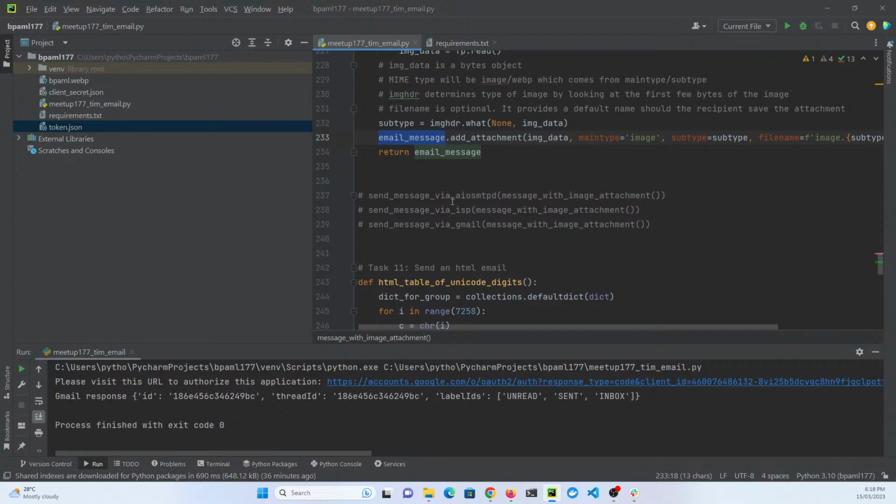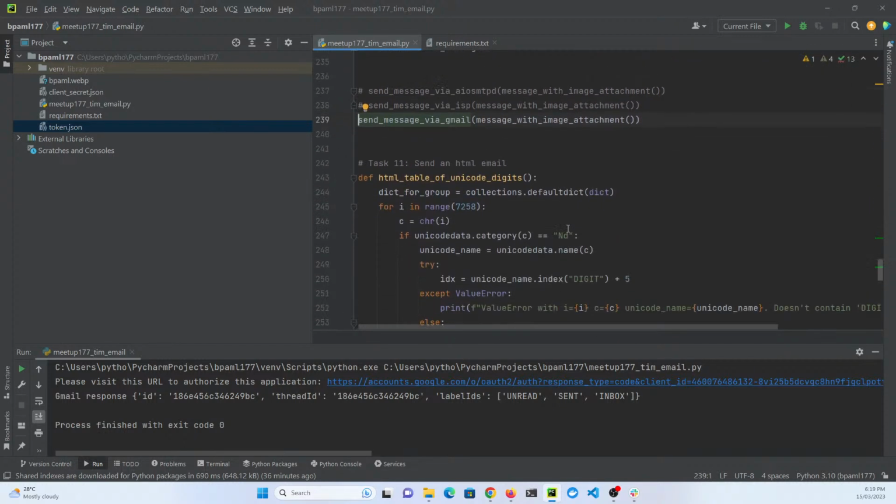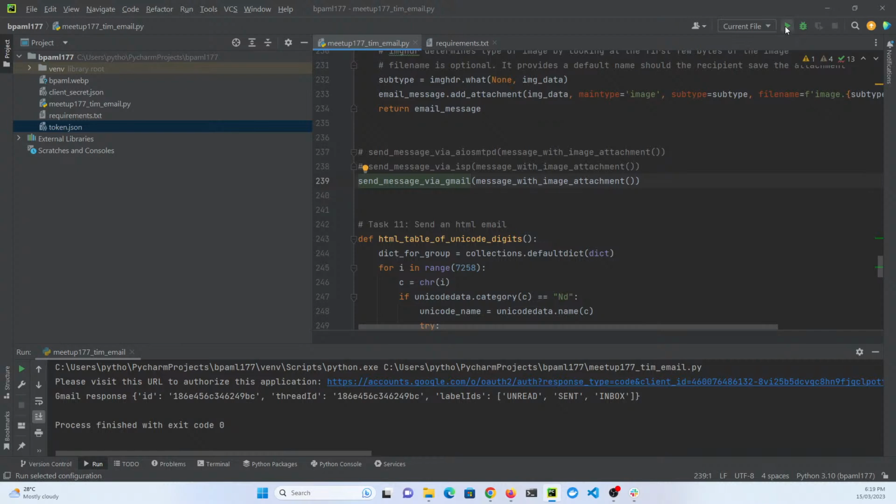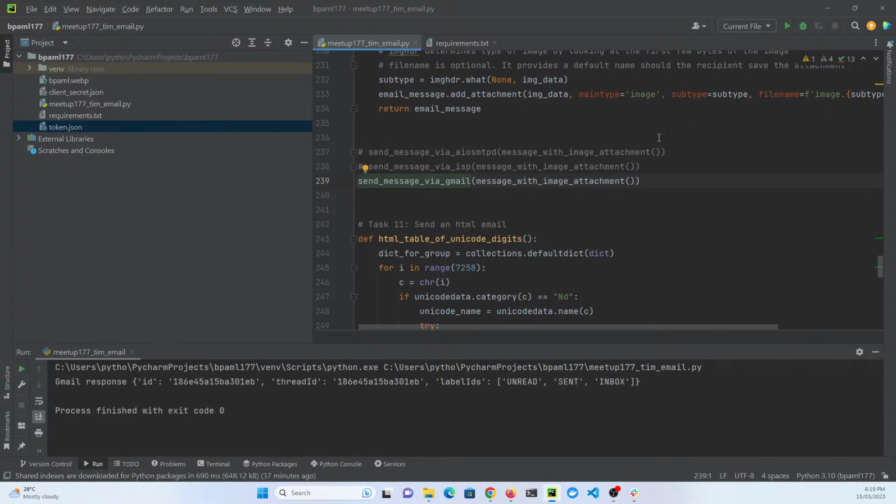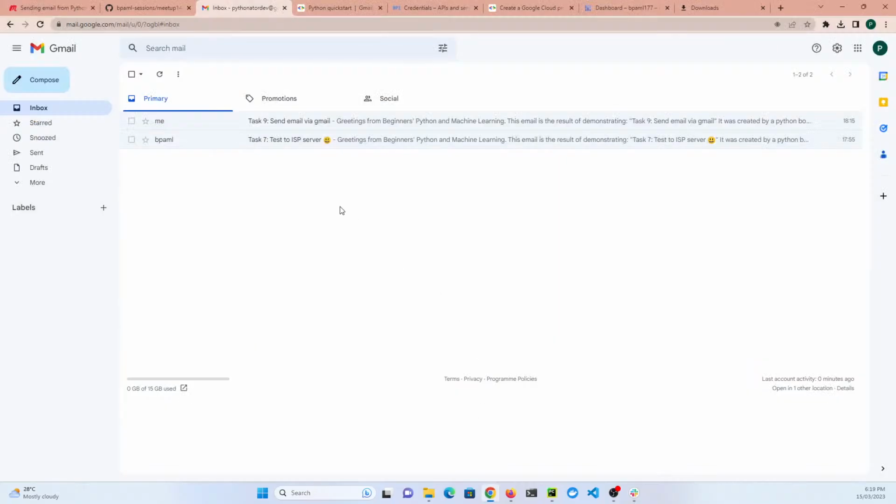You can choose whether you want to send it through your ISP if you've got that working, or through Gmail if you've got Gmail working, or if you just want to send it, try sending it through a debugging server so you can see what's actually going on if you didn't get the other two working. So I'm going to send it via Gmail. And let's run this. So we got a good response from Gmail. Let's have a look in our Gmail inbox and see if it arrived.